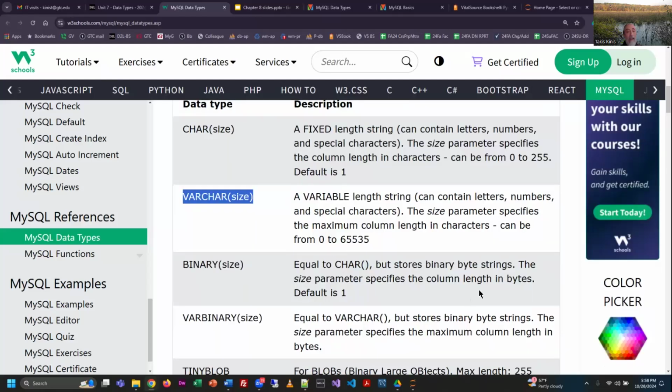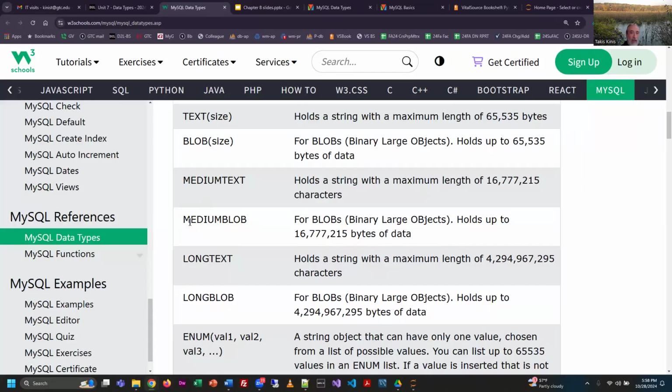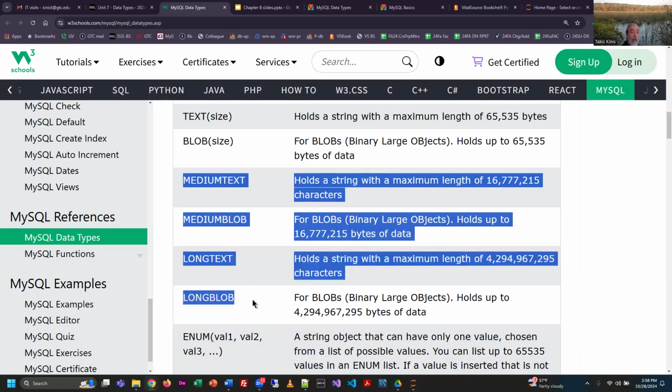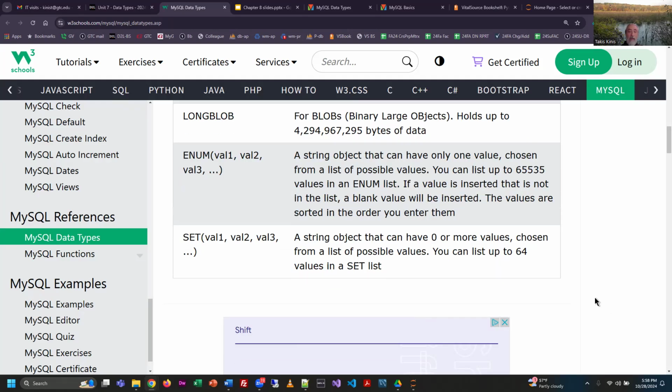It's the bottom line, right? When your stuff gets really large and you reach a memory capacity, then you start looking at the medium text and long text as an option. Right, so that's the practical usage of it.